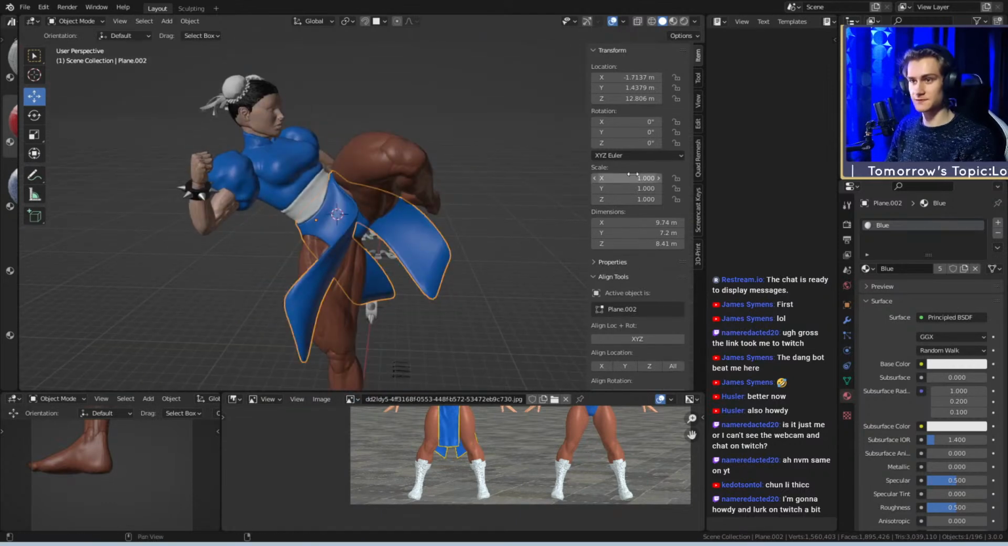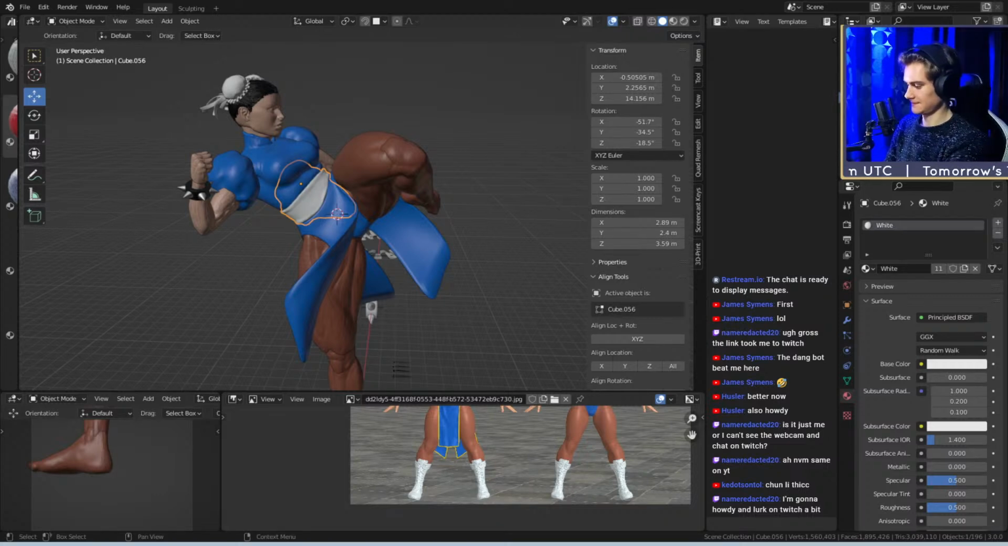Let me get rid of this real quick. Let me, first of all, before I do anything, name everything. So this is probably the loin cloth. Then we have this waistband, I guess you could say. Yeah, now, there you go.